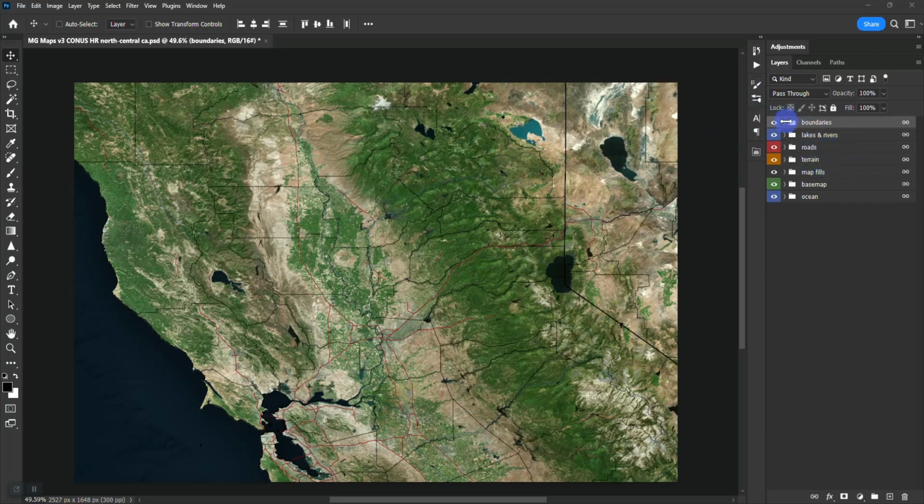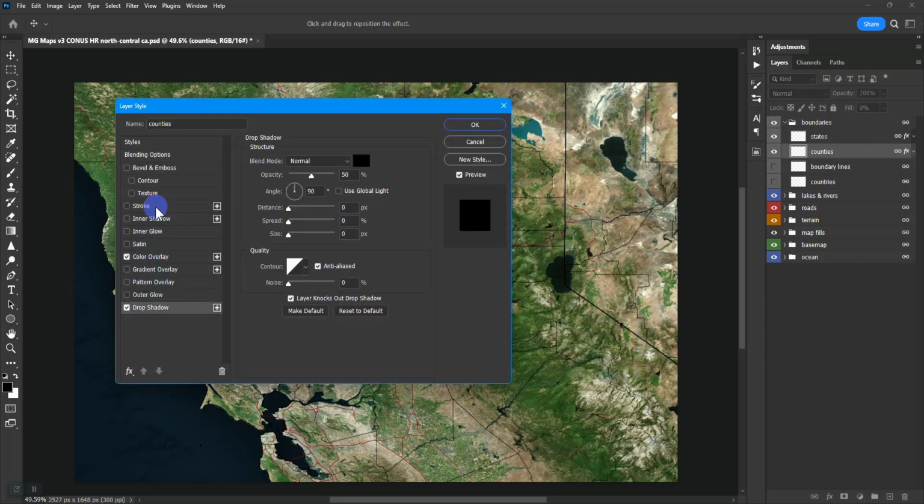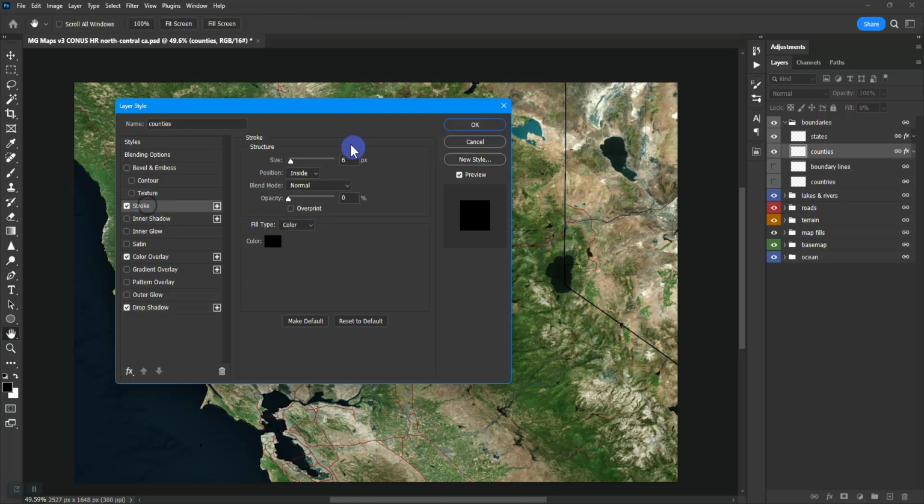To begin, I'm going to go ahead and just expand the boundaries layer here, and I'm going to thicken up the counties borders just for the example here. Given that by default the colors for counties are set to black, I'm just going to keep it that way. In order to thicken them, you're going to want to click on stroke to add stroke to this particular layer. Make sure it's set to center. Make sure the opacity is set to 100%.